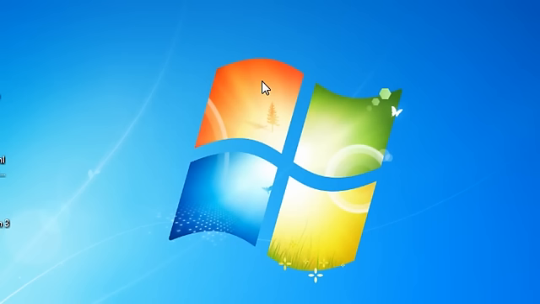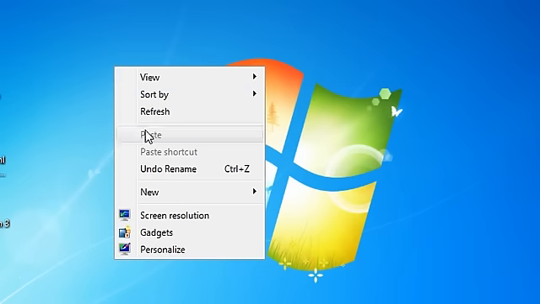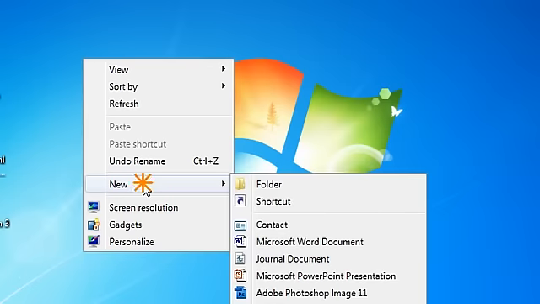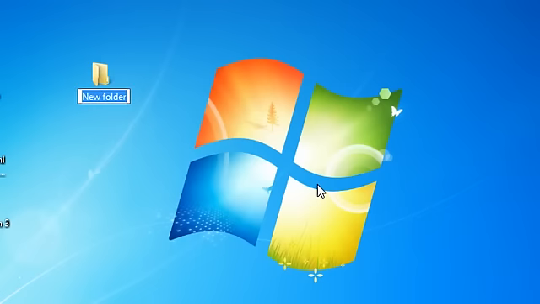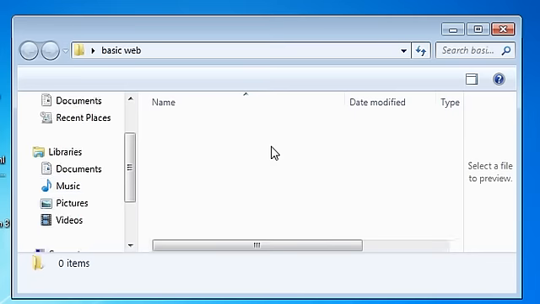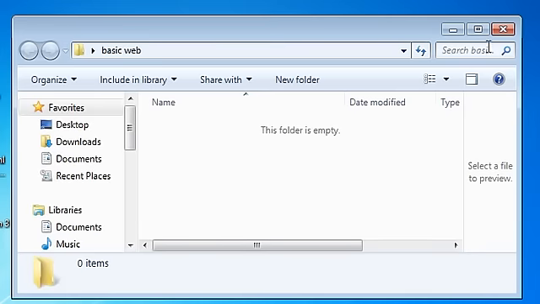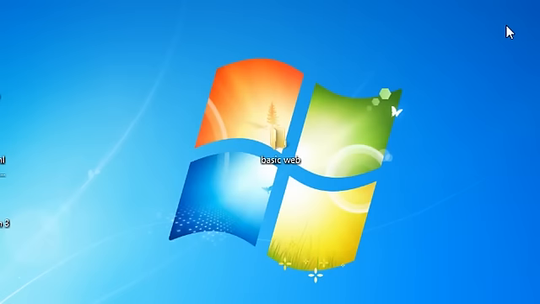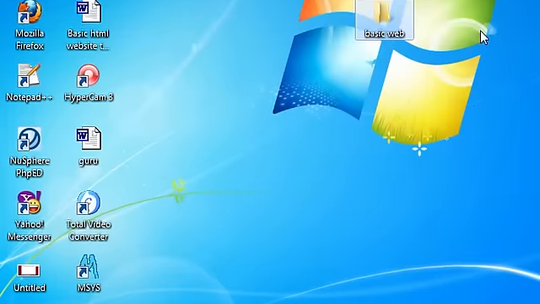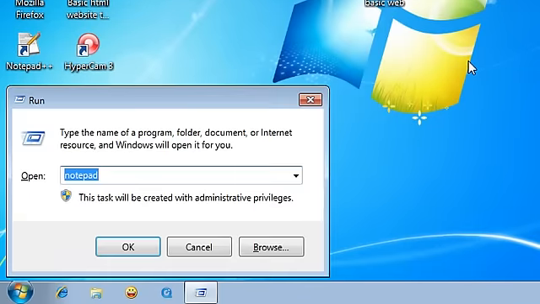From this section onwards we are going to build the actual website. As a first step, I'm going to create a new folder here on the desktop by the name basic web, and right inside this folder we are going to store all our website files. Now I'm going to open our notepad here.